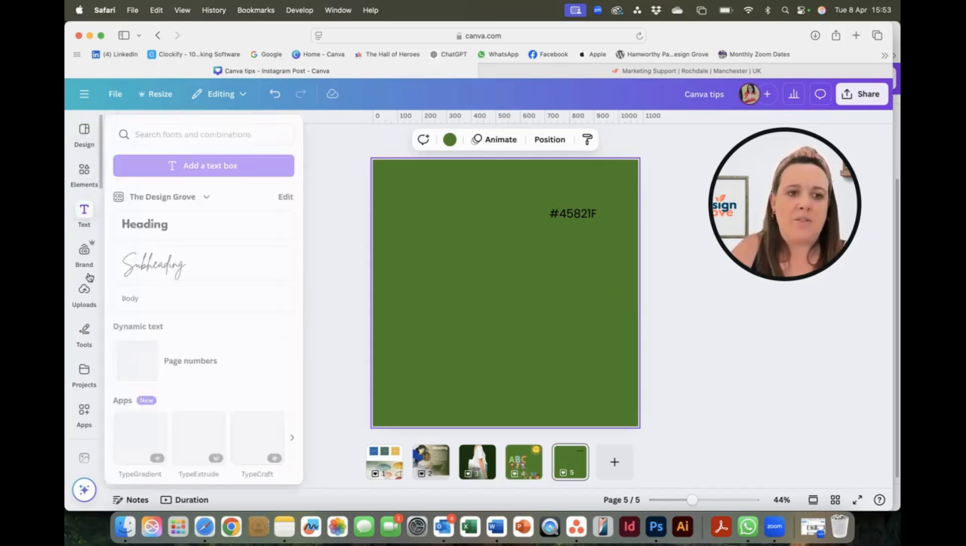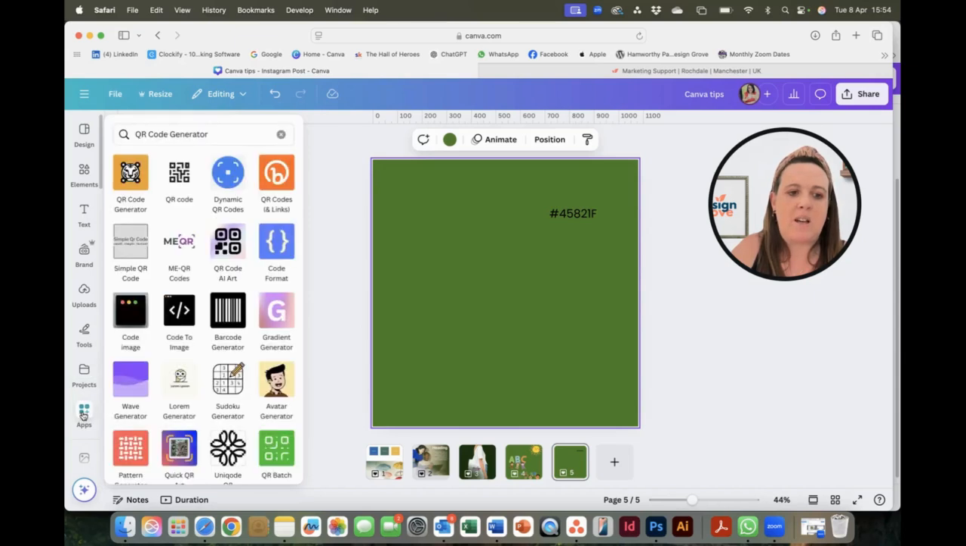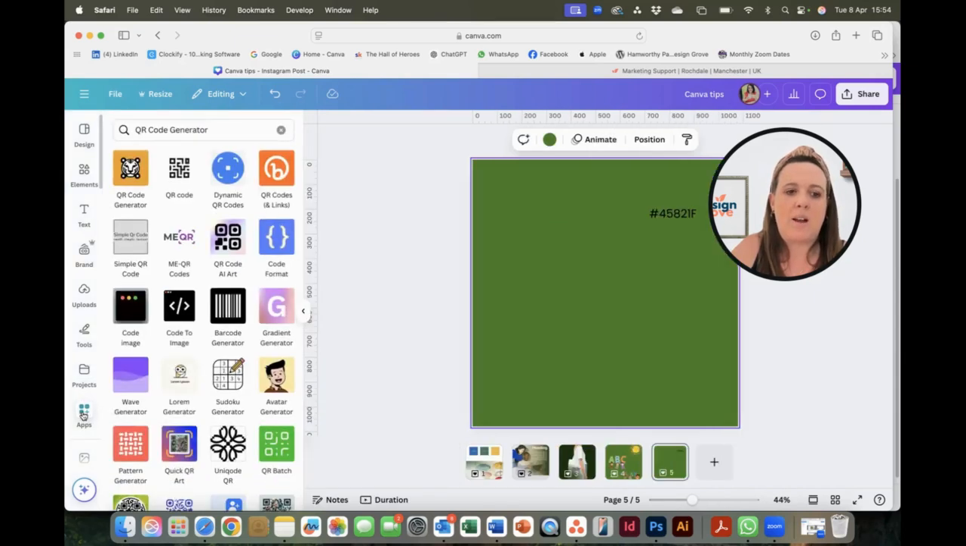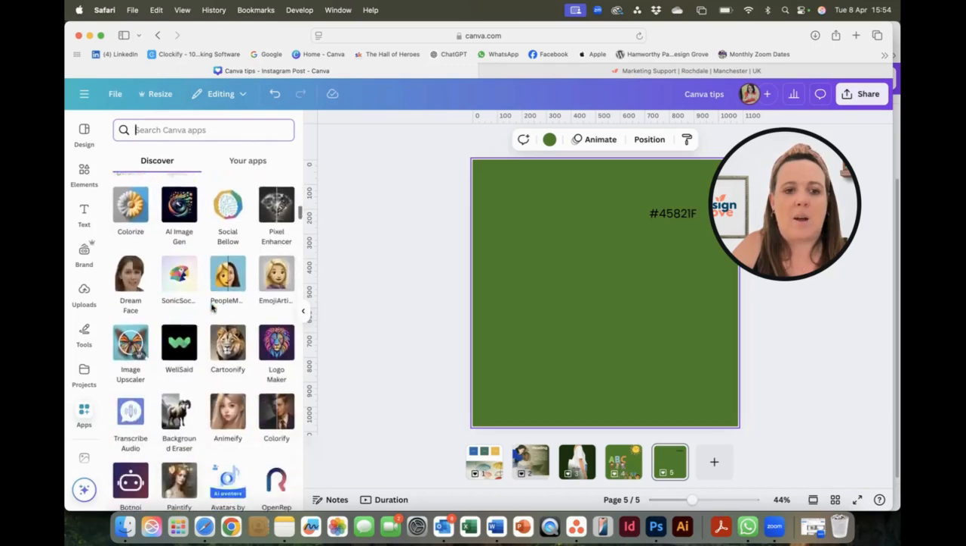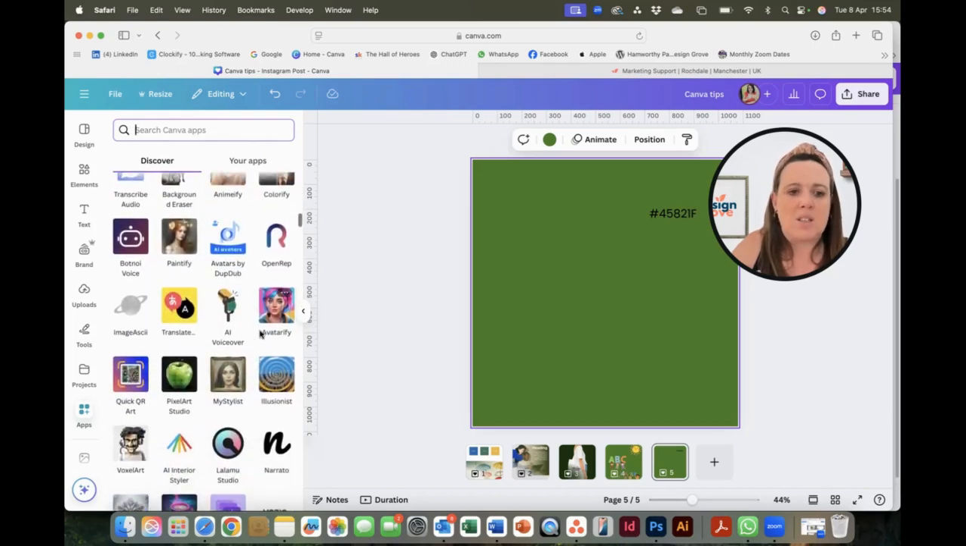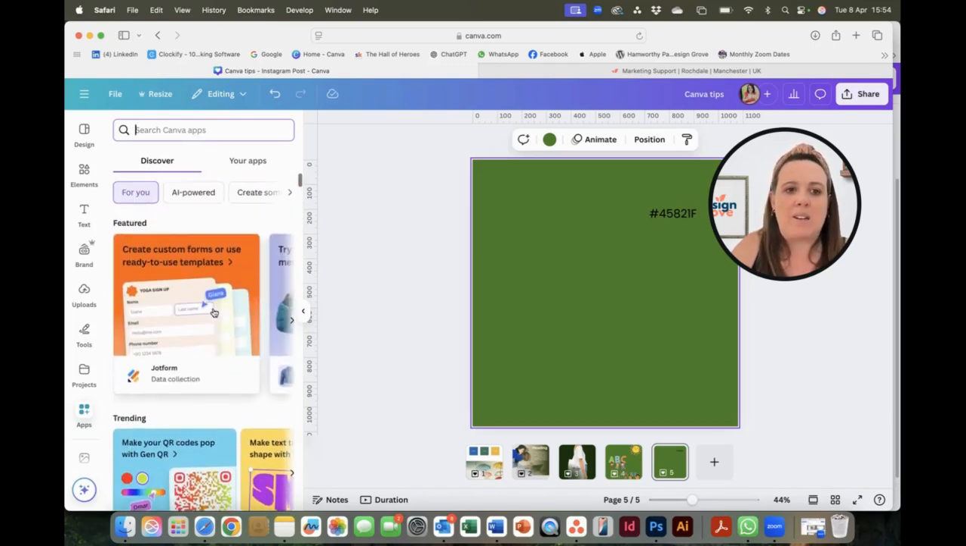Down here on the left, you've got all these fabulous things, and we've got apps. So I click on apps, and I've obviously already populated the QR code generator in the search, but to clear that, you can look through all the fantastic apps that there are. There's literally all sorts of stuff. You could spend hours and hours losing yourself here.